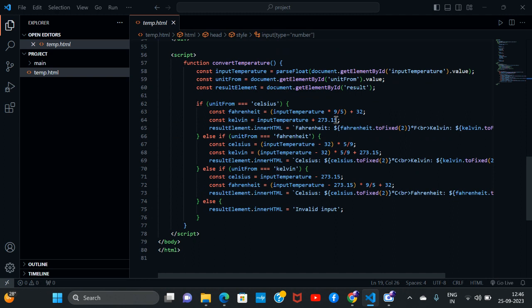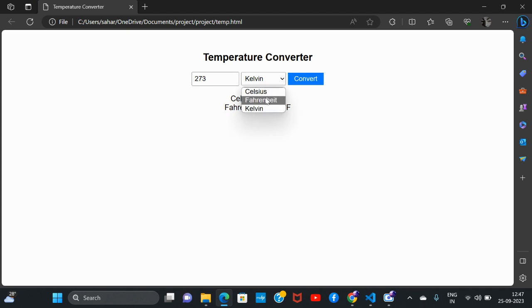I have made it parseFloat. ParseFloat means whatever number I have given, it will accept the number as a float, not an integer. Temperature can vary, it can also contain decimal values, so that's why I've used parseFloat. Otherwise, you can directly write an int value or leave it as it is, but you have to specify that you want to store a number. So this is the input temperature, and for the unit, whatever unit I am choosing, I want to convert, like Celsius for it.